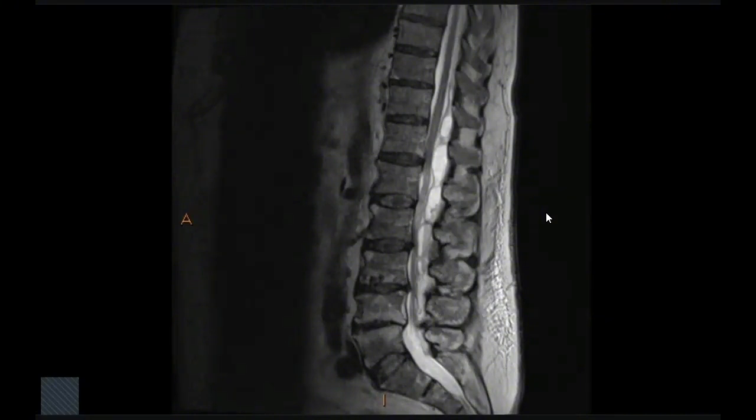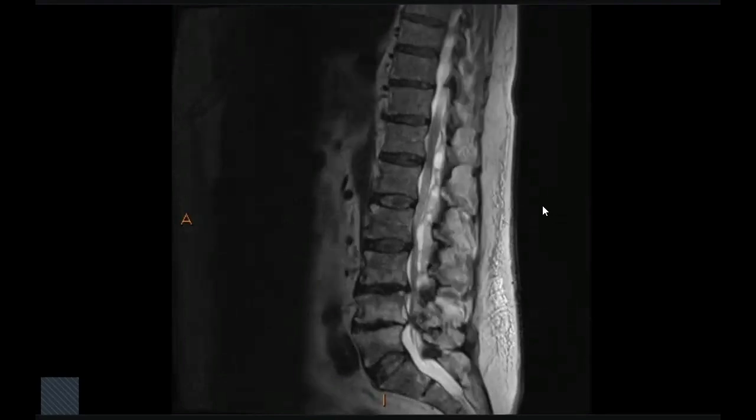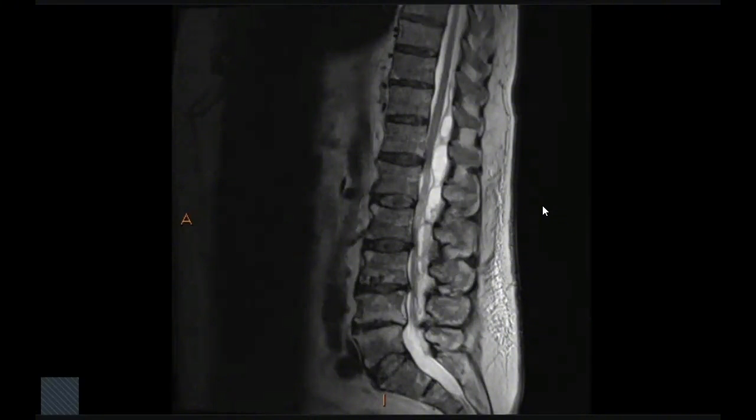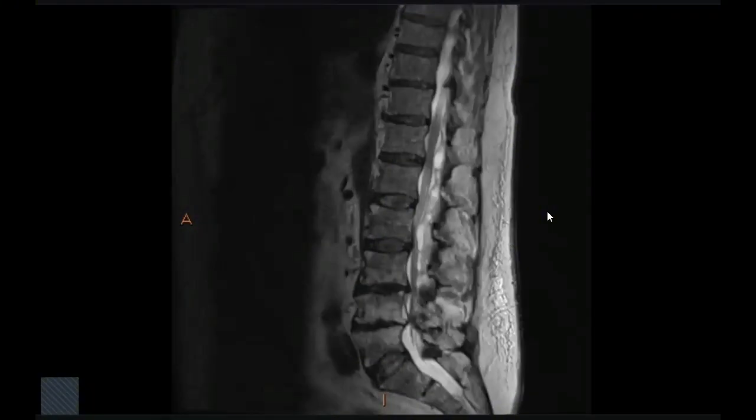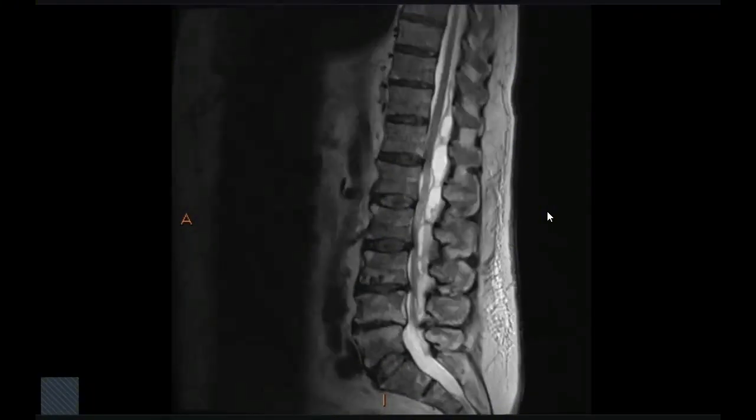The distal cord appears slightly hyperintense in T2 weighted images, and there is what seems to be clumped cauda equina nerve roots giving a pseudocord sign. Anything else? Okay. Degenerative disc changes and herniations.